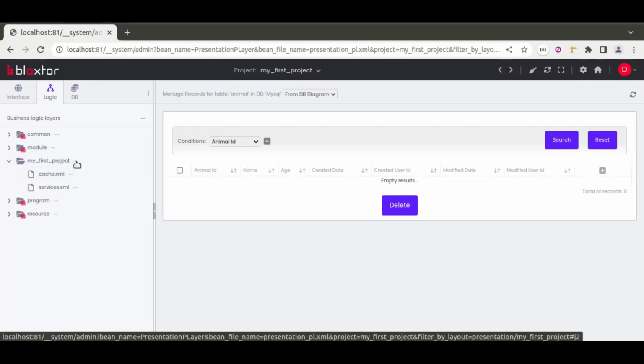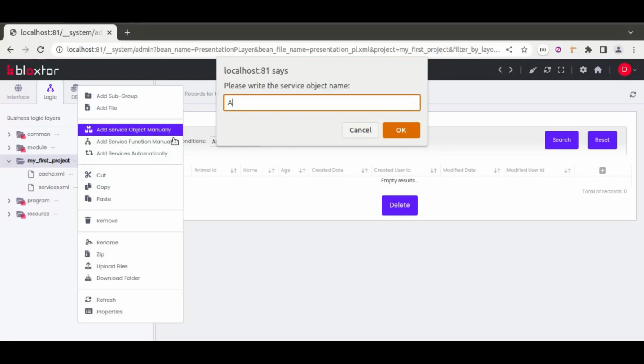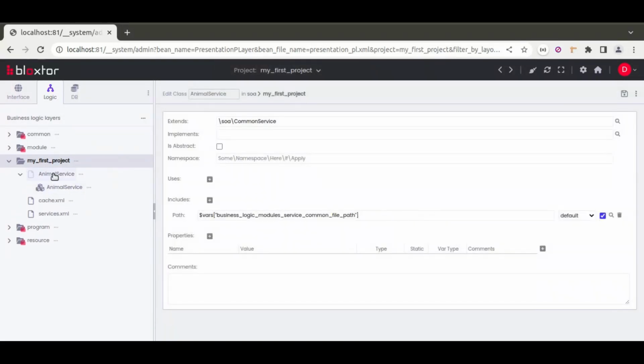So let's create here a new service called animal insert or something like that. First thing to do is to create a service object. Let's call this animal service. A good standard to follow is to have the name of the service followed by the service keyword, and automatically we can see that it created the file and the corresponding group of service.